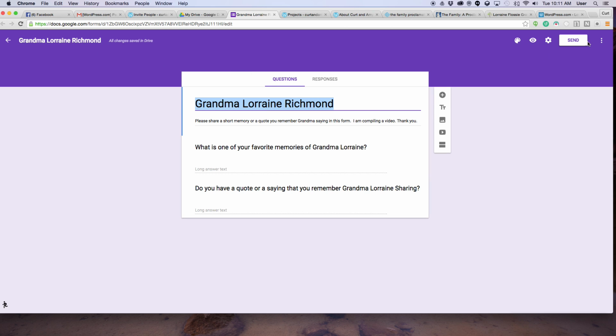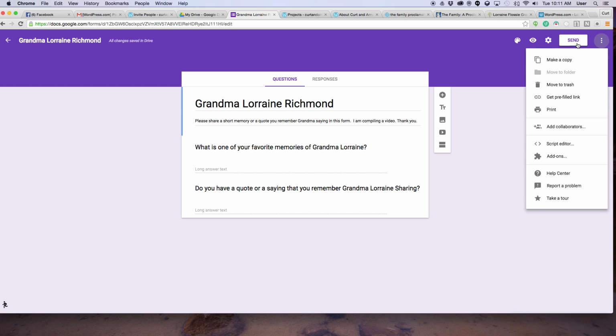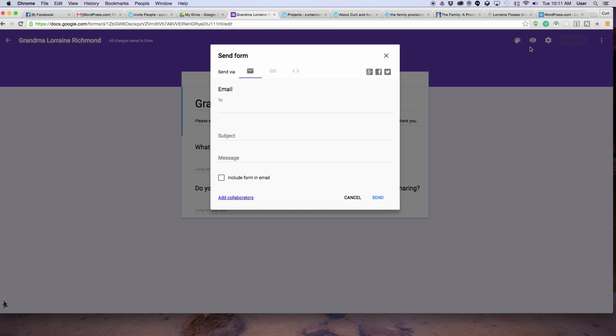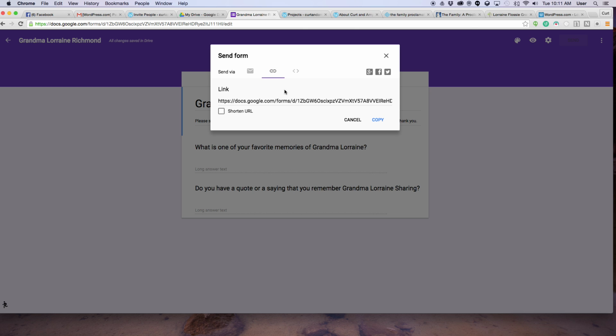Now I click right here and I click send. I just get the link. And now I can copy this link. I can shorten the URL, which is a good idea if you're sending this through Facebook and text. I copy this link, and I can now go post this on my wall. I can message it to my friends on Facebook. I can send text messages to all my family and get them to go share these memories of Grandma Lorraine.